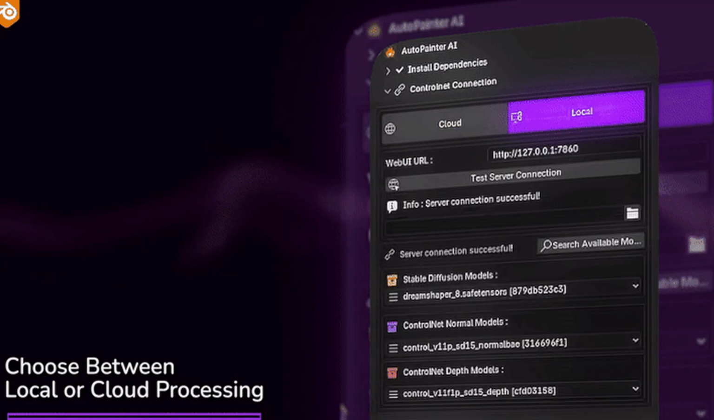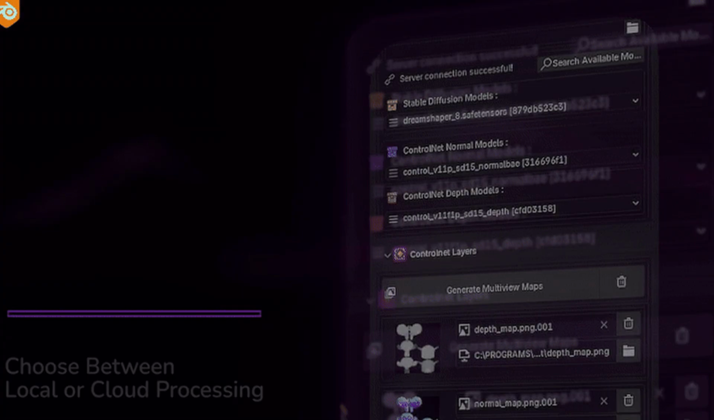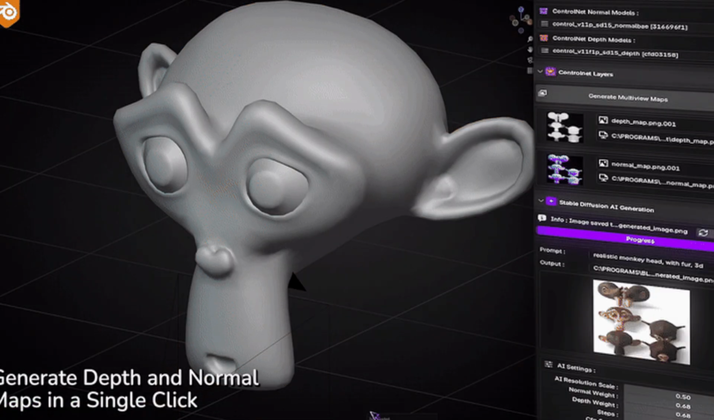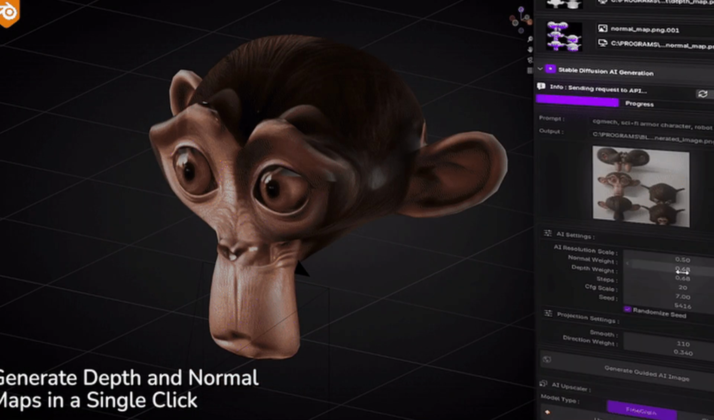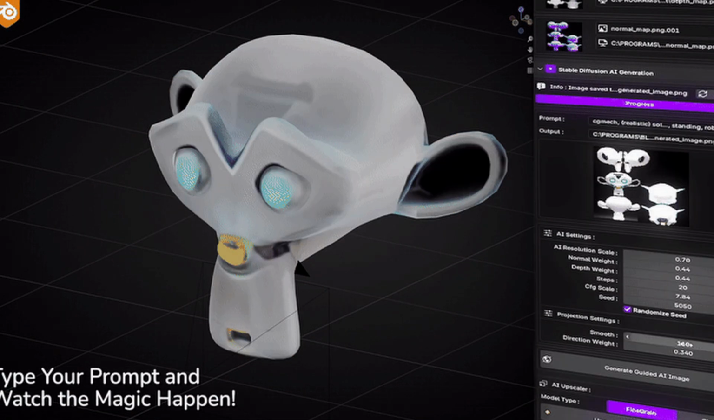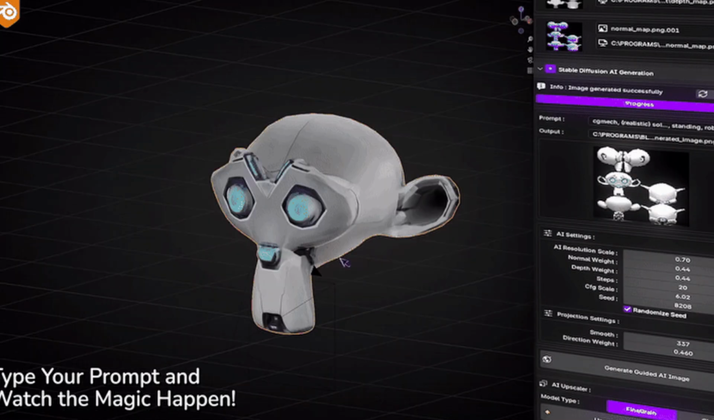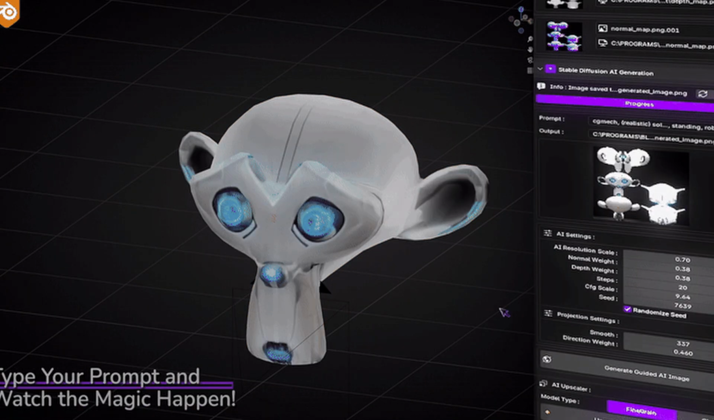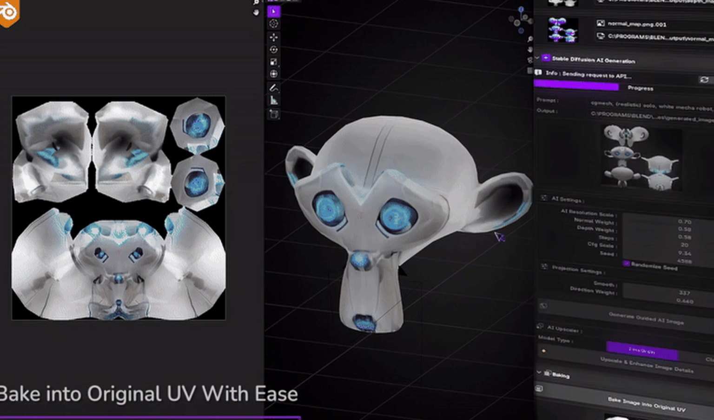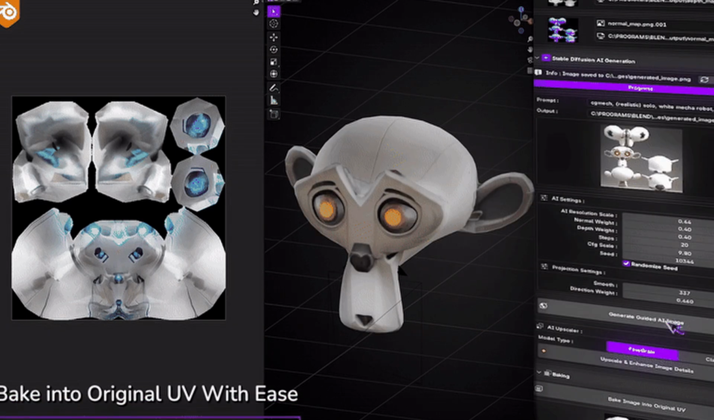Simply install the add-on in admin mode so you can install the proper dependencies. And once you have done that, you need to choose between local or cloud, and then simply select your 3D model, then generate the textures you want using the prompt system. And once it is generated, you can add these textures to your model to further fine-tune them. AutoPainter is a must-have for beginners or pros looking to get a bit of creative push.